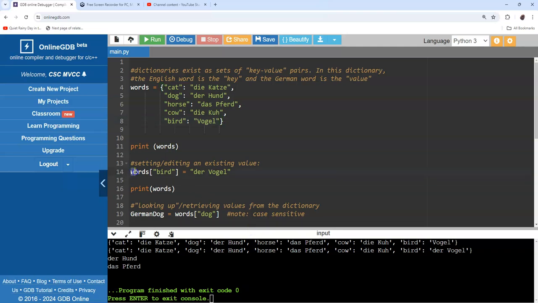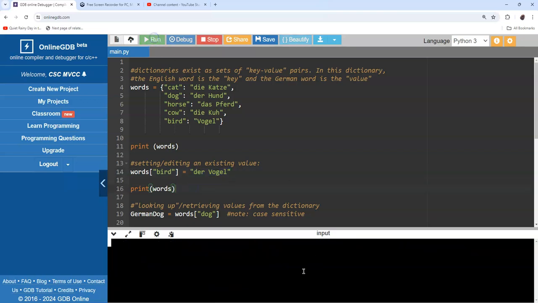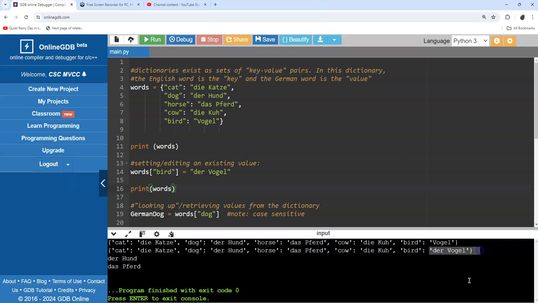I can just change that. I reach into the words dictionary. My dictionary is called words, by the way, I didn't mention that before. I reach into the words dictionary, provide the key, provide the new value, which is der Vogel, and that's it. It's going to update that. You can see that change took place.